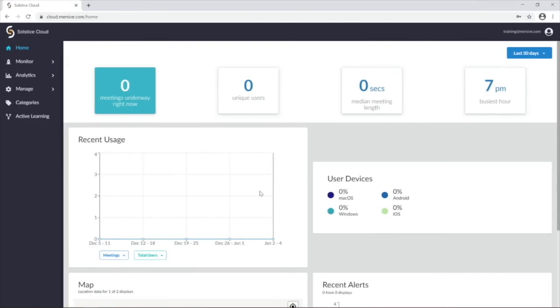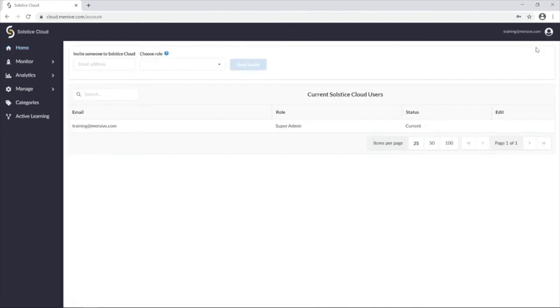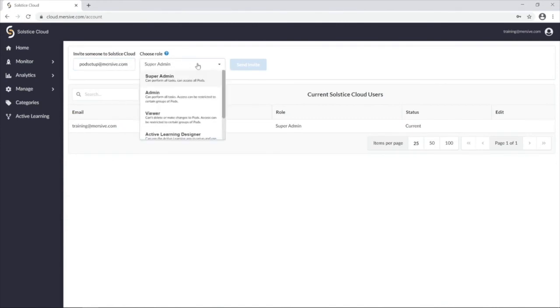Solstice Cloud provides the ability to assign a role to each user account to determine the level of access and permissions each admin or user has. You'll only be able to add or edit user accounts that are at or below the level of permission your own account has. In the Solstice Cloud portal, click the user icon in the top right-hand corner, then click Account. Enter the email address of the user you'd like to invite to access your organization's Solstice Cloud account. Then select the role and corresponding permissions you'd like to apply to that user.